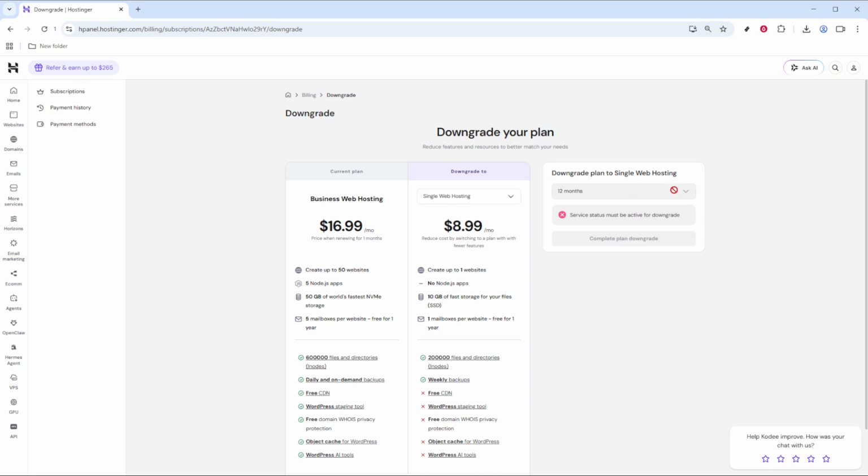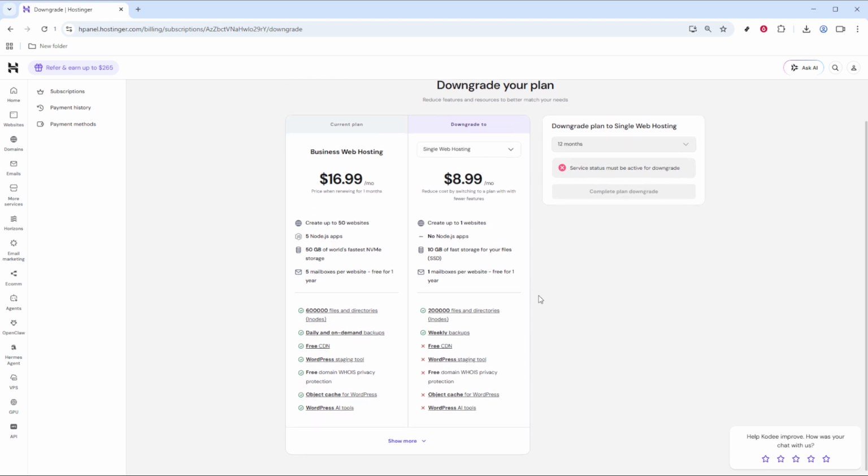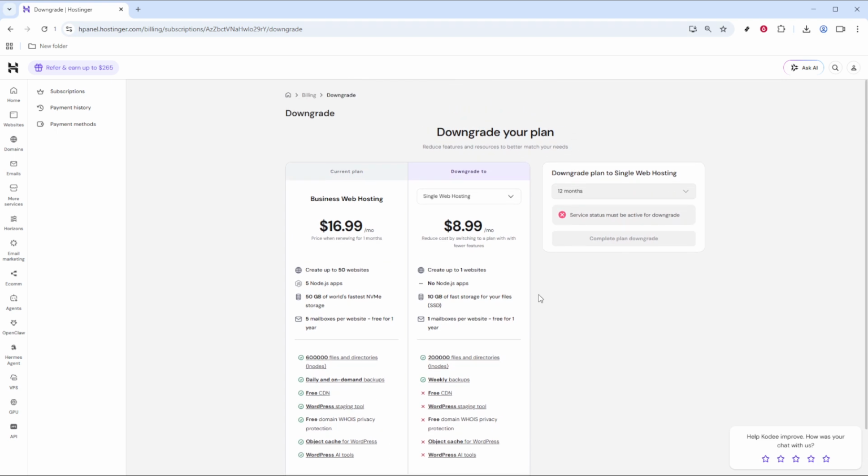If your current subscription term is longer than 12 months, you may also see the option to adjust the number of months. This is useful if you want the new plan term to better reflect your current budget or billing preference. Just make sure to double check both the plan level and the duration before continuing, since these details affect your subscription going forward. After you've confirmed your selection, click Complete Plan Downgrade.